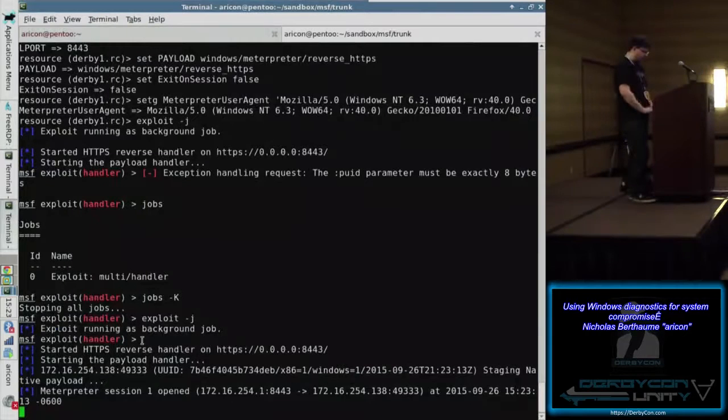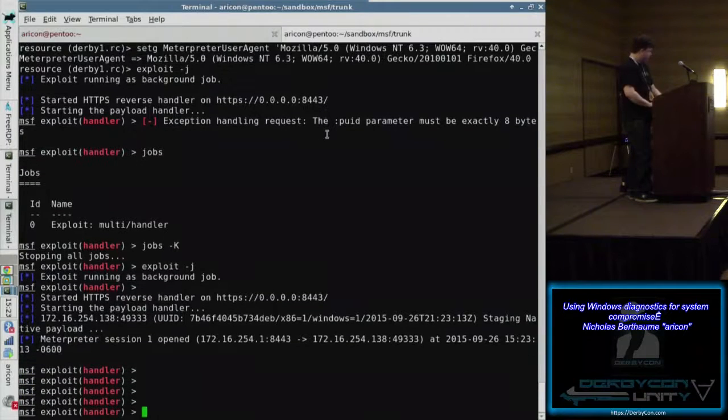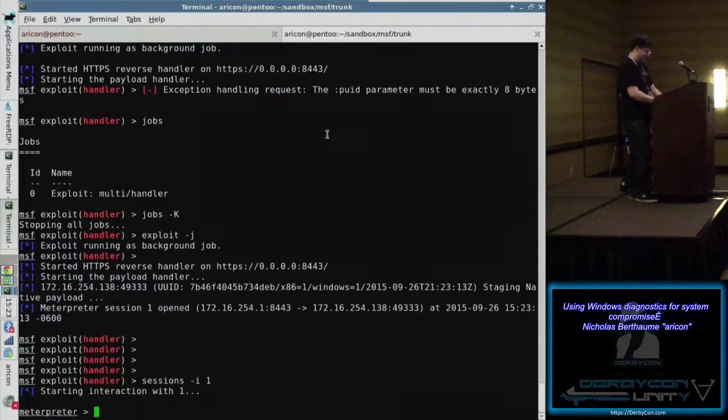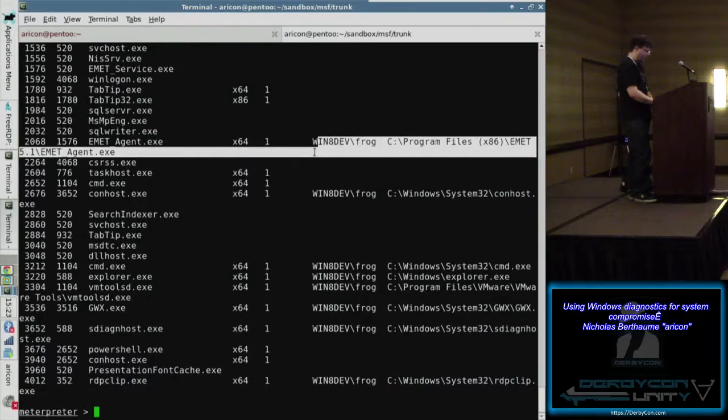Oh no, what's that? That's a shell. Can y'all see that? What's that? If I hit enter? Okay. I like shells. Hooray. Frog. Oh, Emmett, you protect me so well.